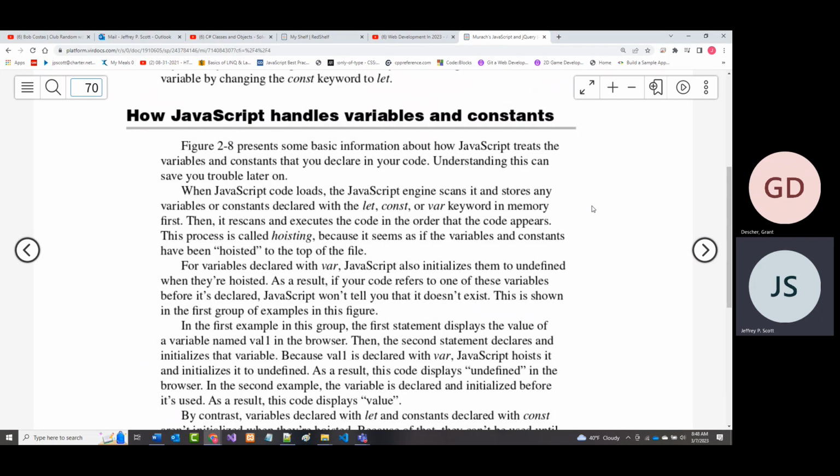So this is a little bit confusing here, but let's take a quick look at it. It says here on the next page, JavaScript. You'll be given some basic information about how JavaScript treats variables and constants you declare in code. It says, understanding this can save you trouble later on. When JavaScript code loads, the JavaScript engine scans it and stores any variables and any constants. Doesn't matter where in the program they've been declared. Top, bottom, middle, in what's called a function that we haven't discussed yet, can be anywhere. It looks at all those first. All right. And it grabs the value and stores them in memory.